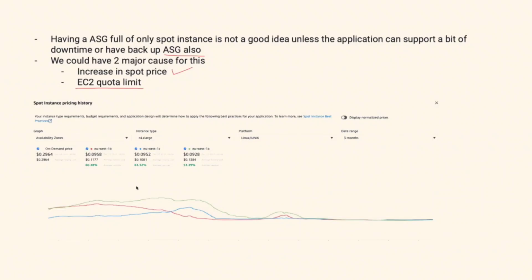Well, in the below diagram, I have shown you the spot instance prices for an R4.xlarge machine. And let us take an example that your auto scaling group has only R4.xlarge. In that case, if you are in the availability zone green, where your bid price is less, you might lose all the machines, right? So that could be one issue. And the second issue is the quota limit.